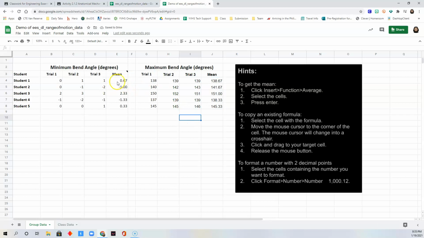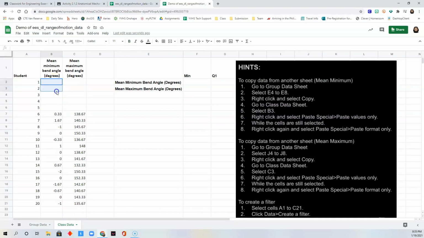Do the same thing here. Click and then drag, and then click Format, and then Number, and then select Number. Okay, now that we have the mean for student 1, student 2, student 3, student 4, and student 5 for the minimum bend angle degrees and the maximum bend angle degrees, what you need to do now is transfer this data to the class data. So let's just imagine that students 6 through 20 already entered theirs.